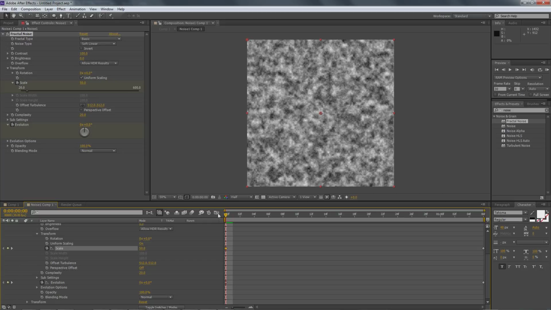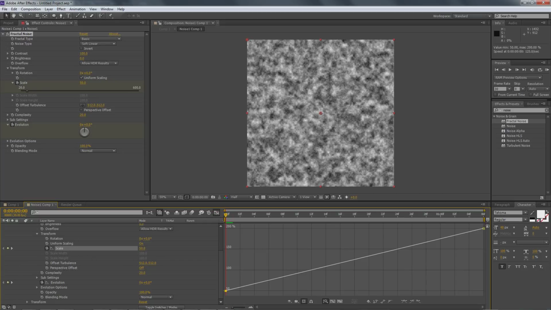So we're going to open up the graph view for our scale animation, and you can see it's a straight line at the moment. That's not really what we want. So let's set both of these to be smooth, and what we're going to do is try to smoothly curve so that this 18th frame here is at 100.